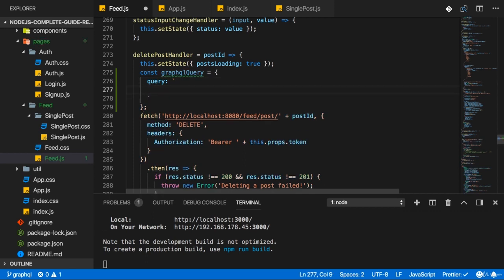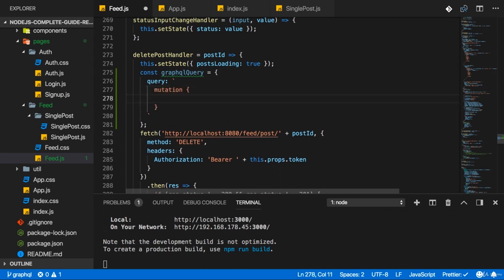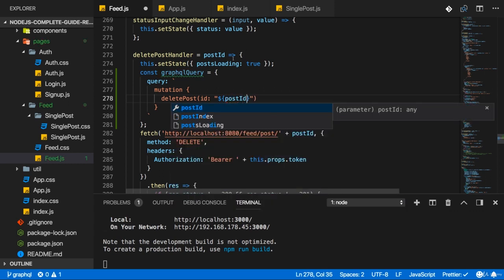In that query here, I'll run a mutation, the delete post mutation. The ID here is injected between double quotation marks. It's the post ID I am getting as an argument. And we have no nested object here, so we couldn't even get any nested or detailed data. We only get true or false. That is my query.